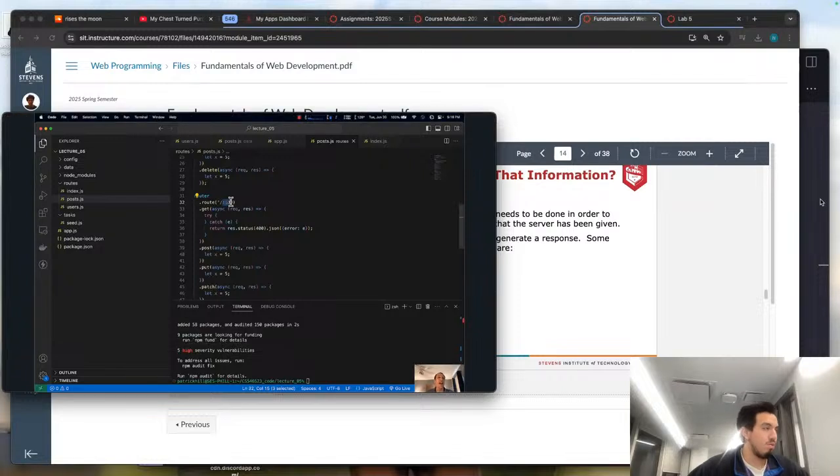All URL parameters come through as strings. So even if it's a number, if we had post/1, that 1 is going to come through as a string representation of the 1. So all URL parameters are strings, even if it was /1, 2, 3, it's going to get a string representation of that.